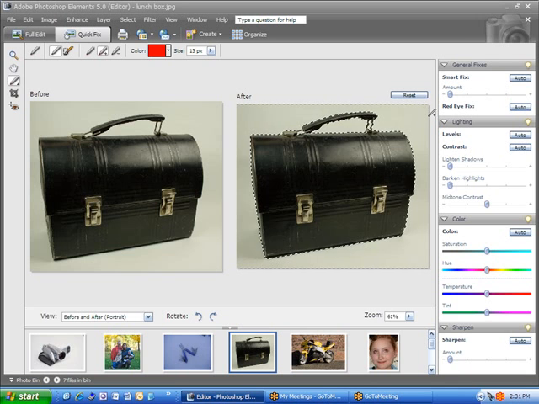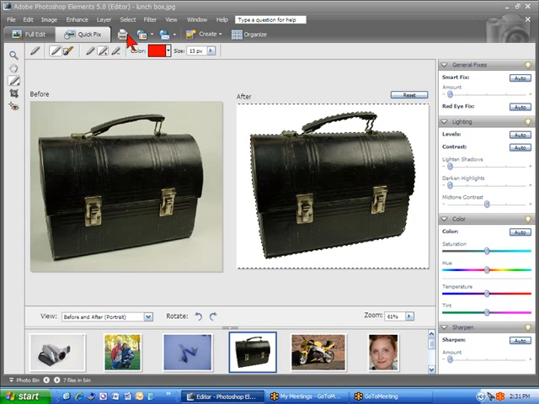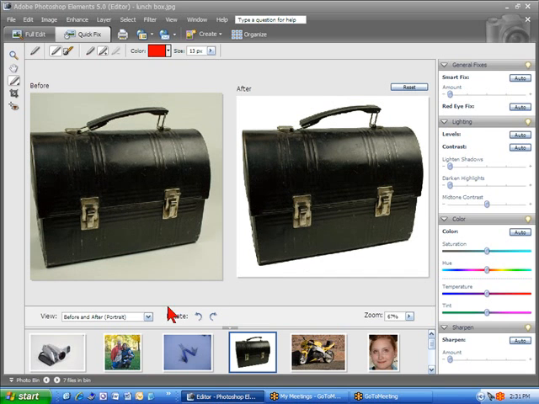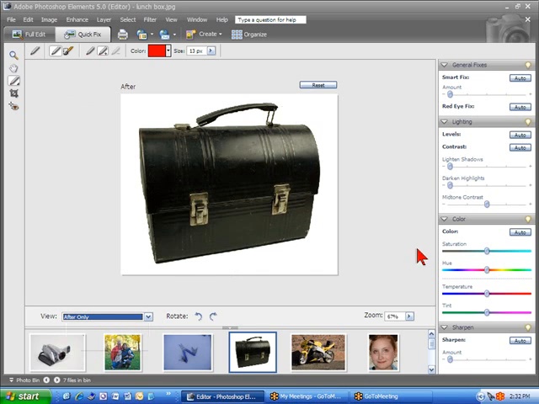Now remember, before we started, I changed my foreground and background colors, which are only available in the full editor. I changed them both to white. I've selected the area around the lunchbox, not the lunchbox itself, and I'm going to hit the delete key on my keyboard. And we've dropped out that background. Go up to select, then deselect, and we now have a picture almost ready for eBay. The only thing, I'm going to get rid of the before picture for the moment and have the after only, and then we'll compare them when I'm done.